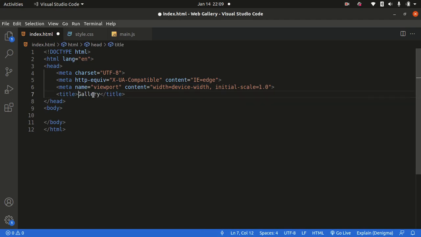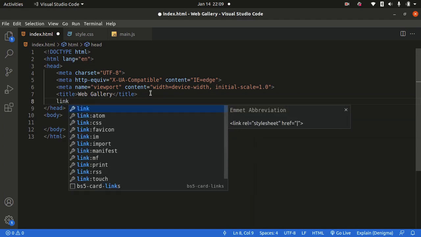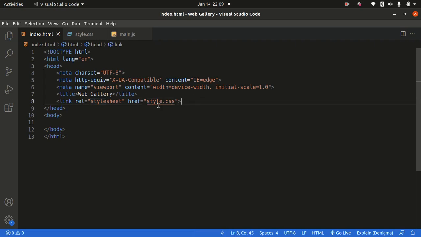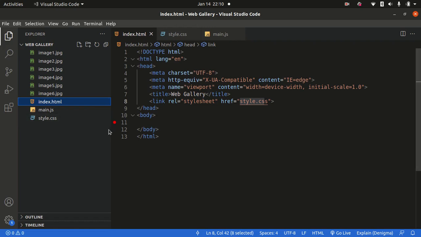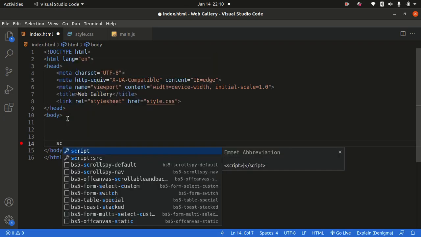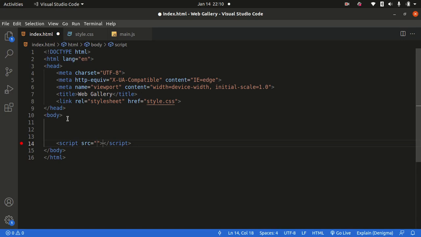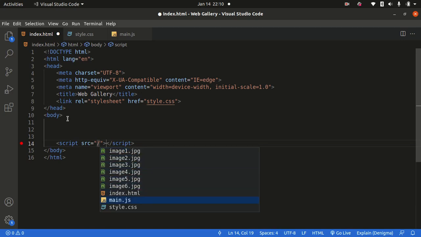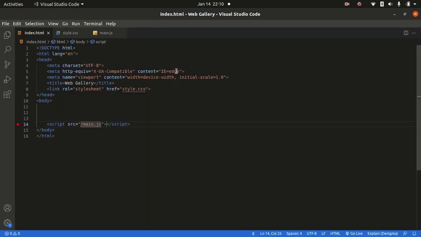I will title it web gallery, and after that I will connect our style sheet with that HTML file using the link tag. Our style sheet is connected now, you can see. Now I will link my JavaScript file with that HTML using the script tag with src. I will put the name of that JavaScript file here. So now we are ready to code.